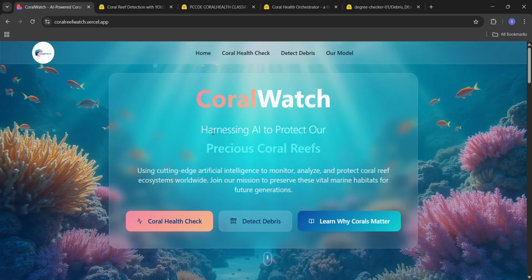Welcome to the demonstration of our hackathon project CoralWatch. This is a web-based application designed to monitor, analyze and detect coral health and ocean marine debris using AI-based insight. Let me walk you all through CoralWatch. This is the homepage where the user gets a quick overview of what CoralWatch does. You can see the project name, a short tagline and the navigation links to the other sections.